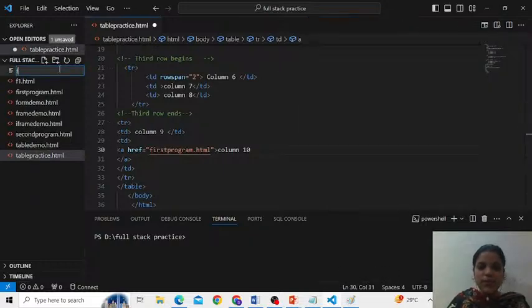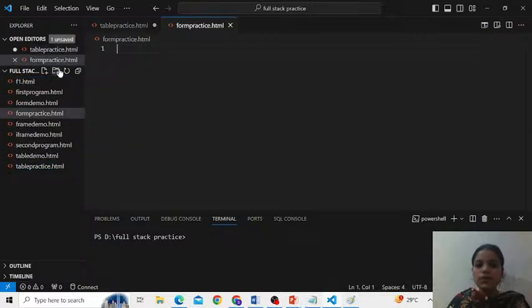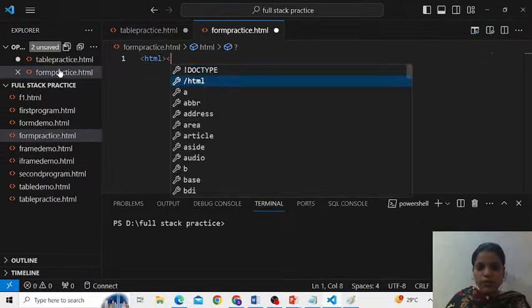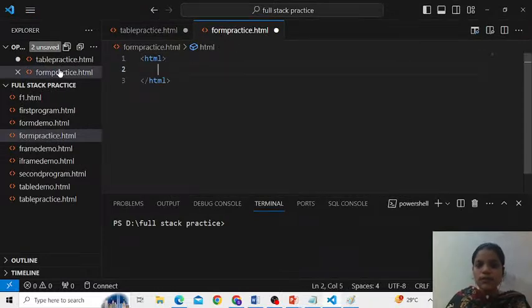Let me give it a name as form practice.html. First of all, always remember this is HTML. I skip the head part. HTML closes. I skip the head. This is body. This is body closing.